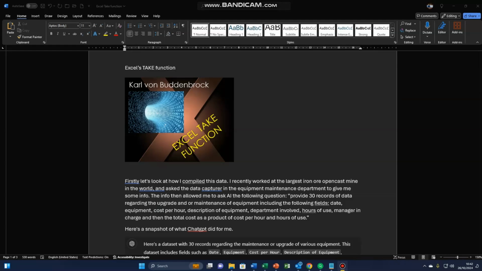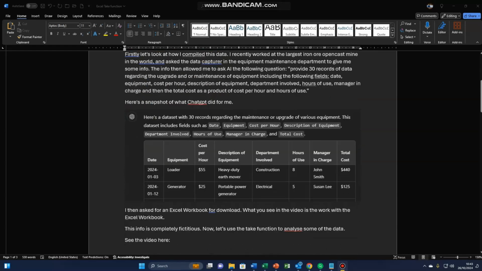Provide 30 records of data regarding the upgrade and/or maintenance of equipment, including the following fields: date, equipment, cost per hour, description of equipment, department involved, hours of use, manager in charge, and then the total cost as a product of cost per hour and hours of use. Here's a snapshot of what ChatGPT did for me. Pretty good.